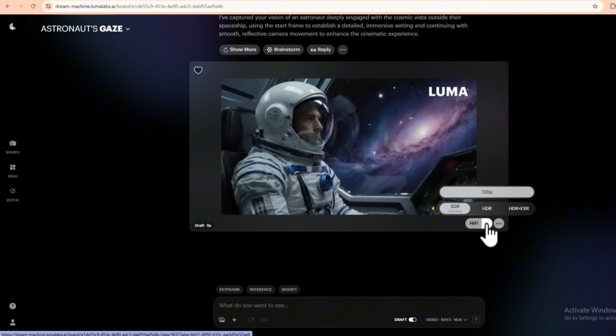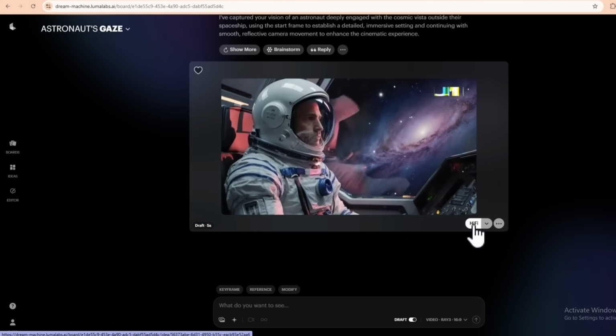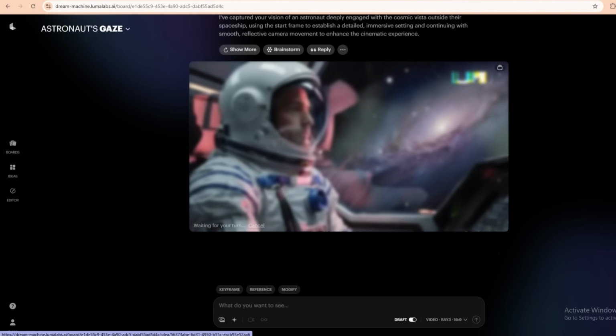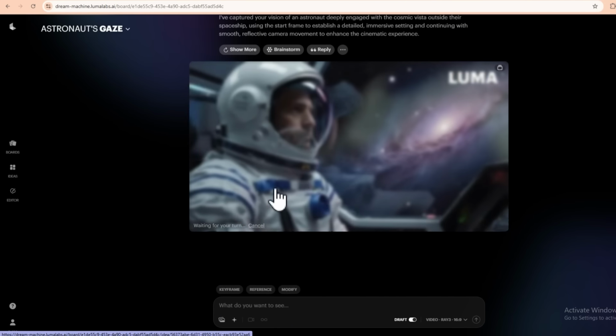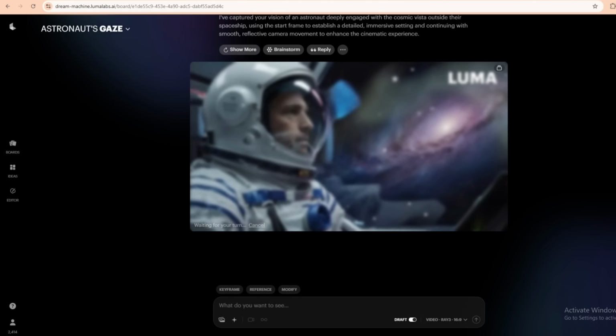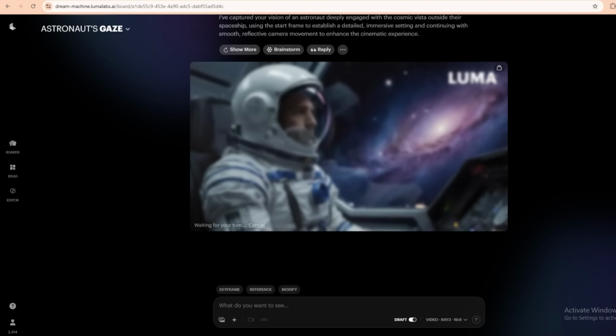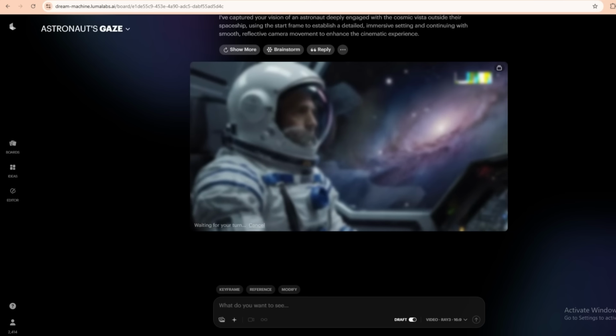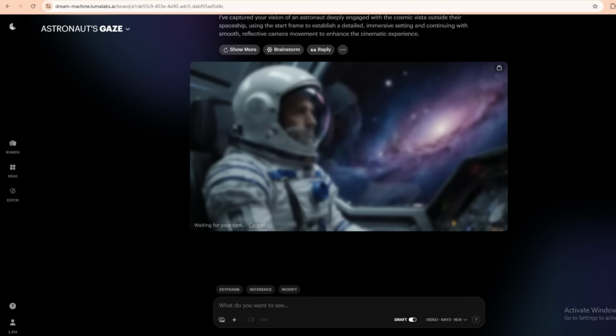Step 5, upscaling to 4K, hi-fi mode. We don't want to stop at a draft, right? To upscale, click on the hi-fi button on the clip you like. Choose the quality level. You can go up to 4K and even HDR plus EXR for maximum quality. Once I confirm, Ray 3 will take that draft and regenerate it at full resolution.